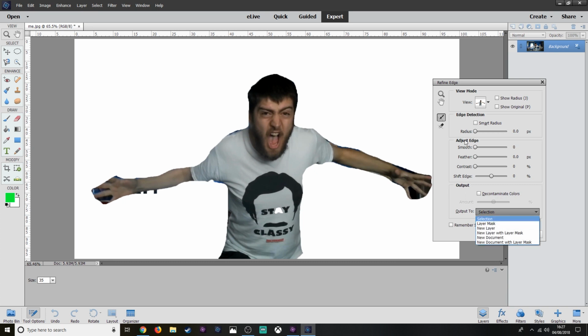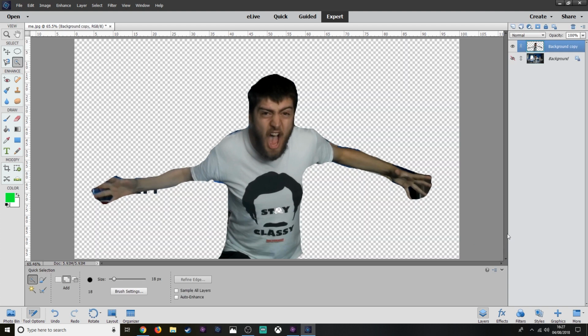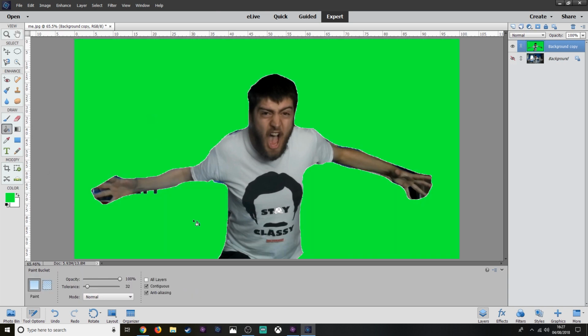I don't bother smoothing or feathering it down because we're adding the background to it anyway, so I'm going to add the green. Now, all I want to do on this bit is we're going to paint fill the background in green so that we can green screen it. There's a little bit there that goes through. And then you just save that as a picture and that's the background done.